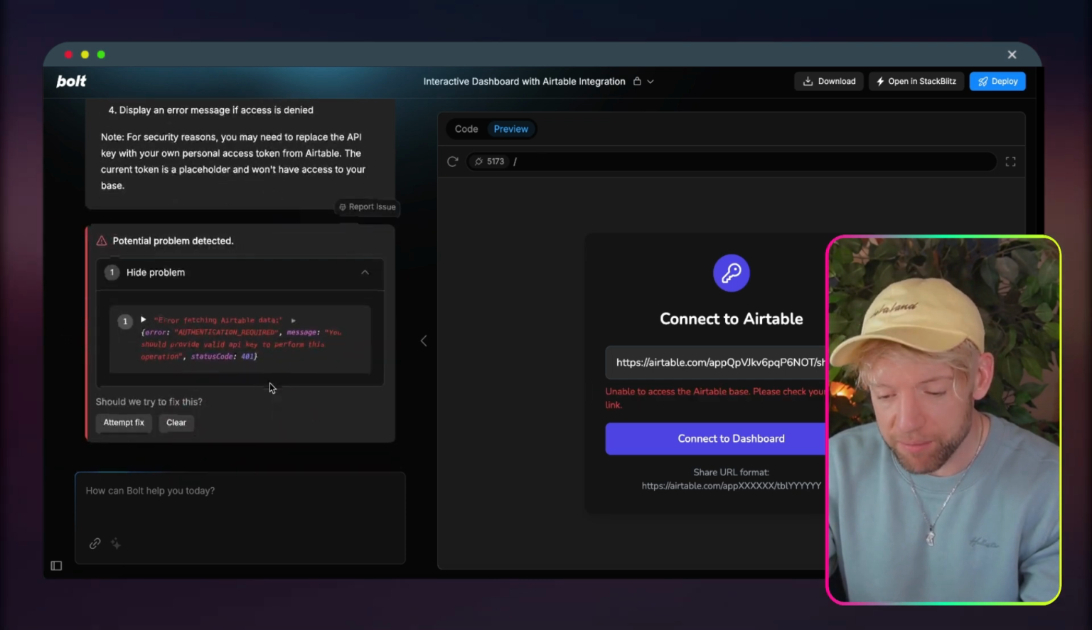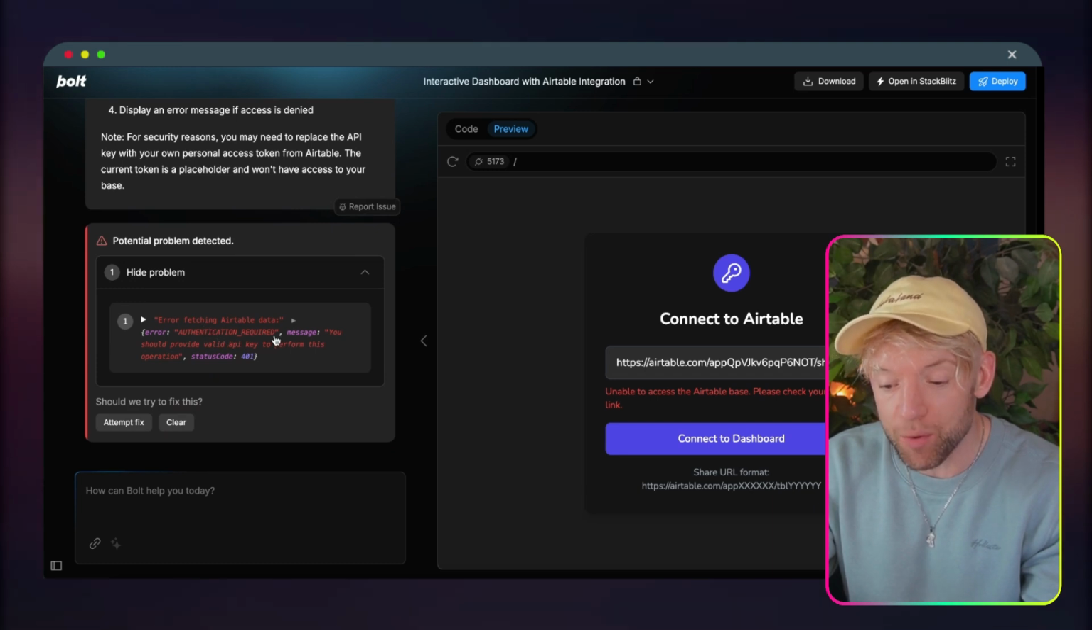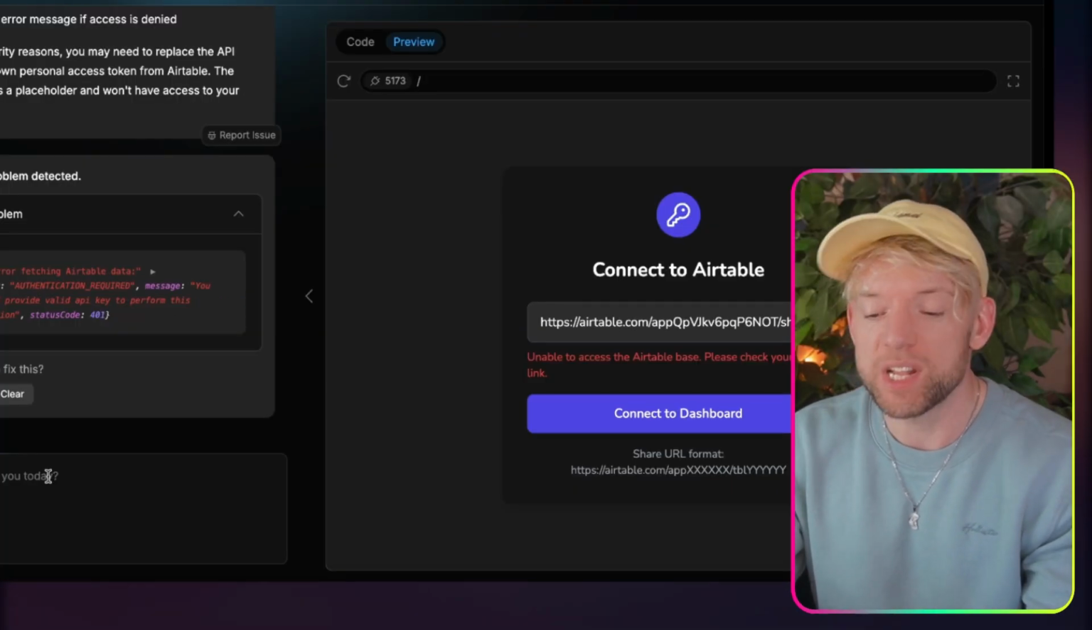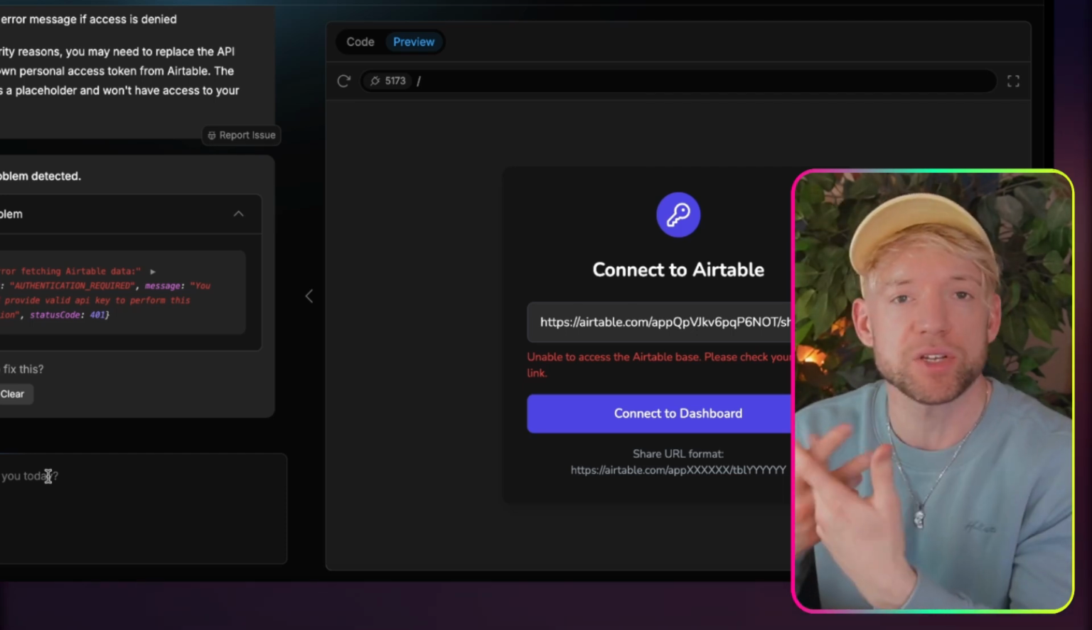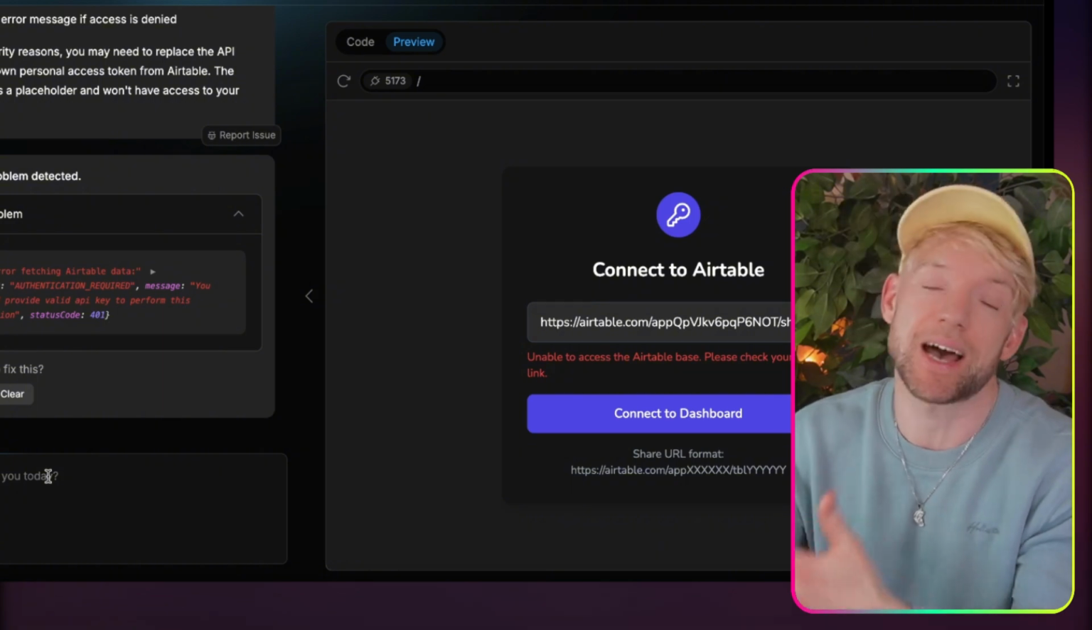So let's come over here. Potential problem detected. Error fetching Airtable data. Authentication required. Awesome. So we need to provide a valid API key. Now, I did this in the last one I used. I wanted to see if I could avoid using it, but I'm going to show you how you get an API key to connect Airtable with Bolt.